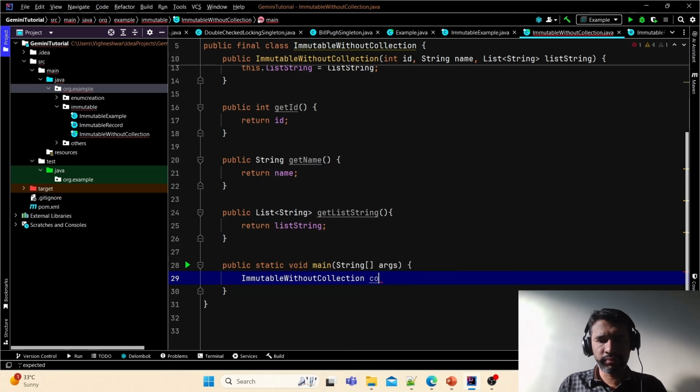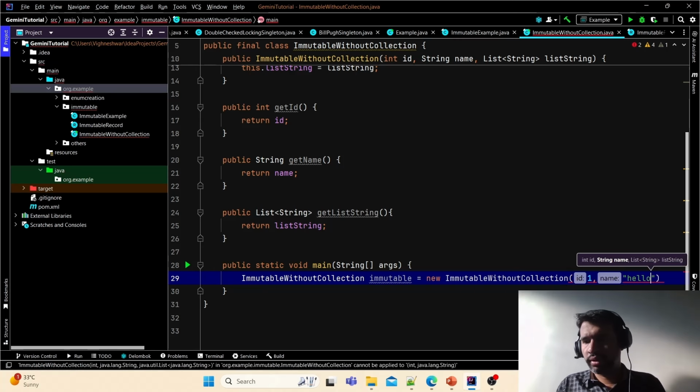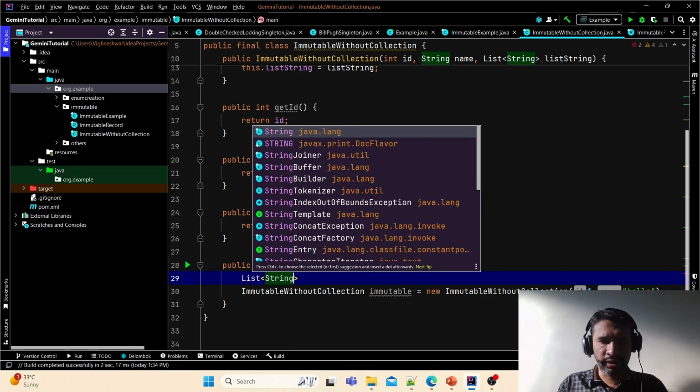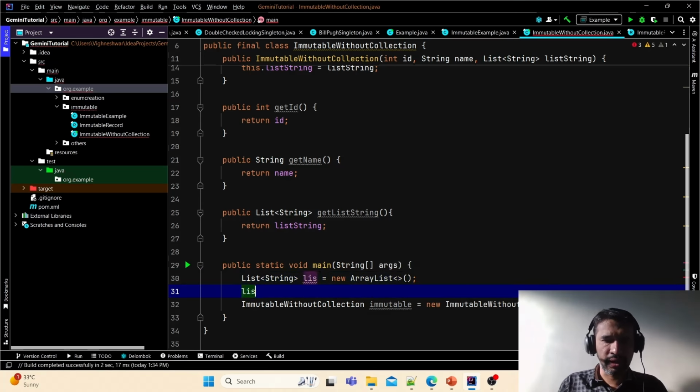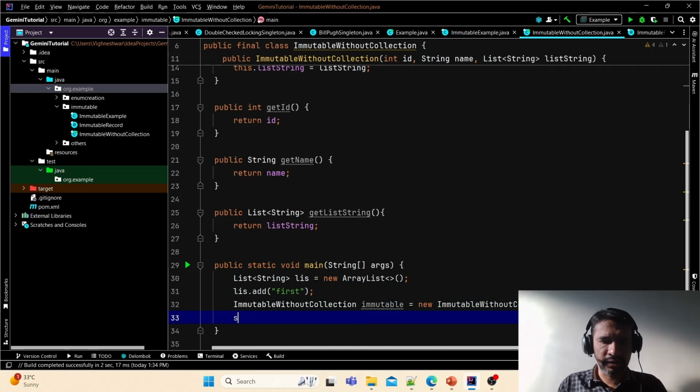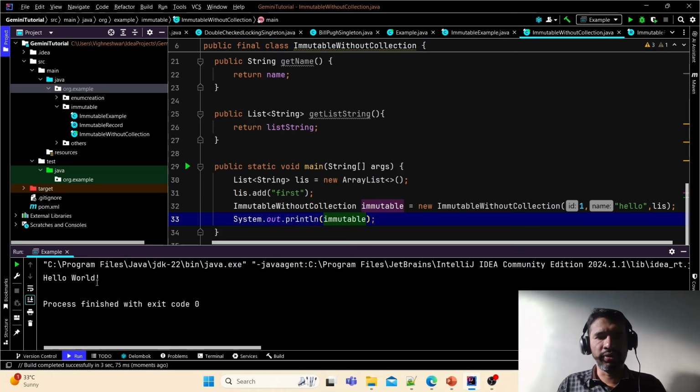Let's say we can say Immutable, and new Immutable. So we have to initialize here. Let's say ID is 1, name is maybe for example hello, and I need a list to pass, so I'll pass a list of string here. So let's say I'll create one array list, and I'll just add one element, maybe I can call it first, and I'll pass this list here, and I'll just print this immutable. So I'll just try to run this. So you can see hello world, it is printing.